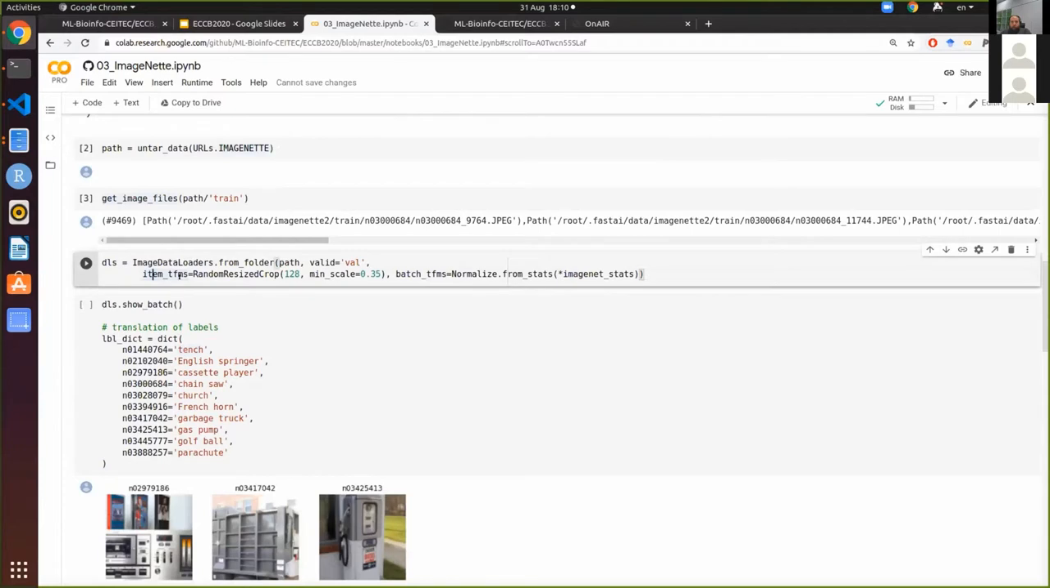So let's create our FastAI data set, or rather data loaders, because a data set is something you have in memory, while data loaders are able to fetch the data from somewhere. So you work only with the image batch. Here we are fetching the data from the folder. We are giving the path, and telling it that the validation folder is called VAL.